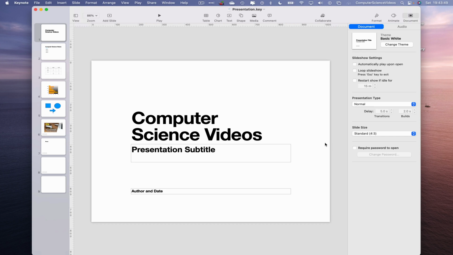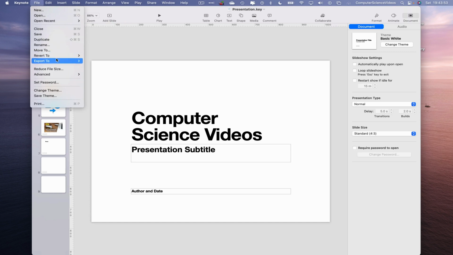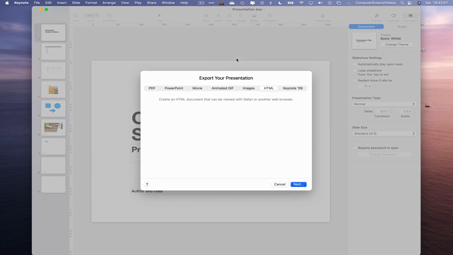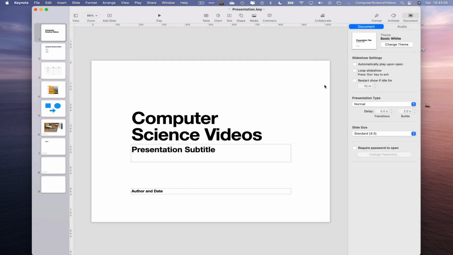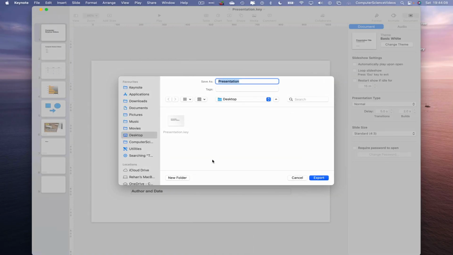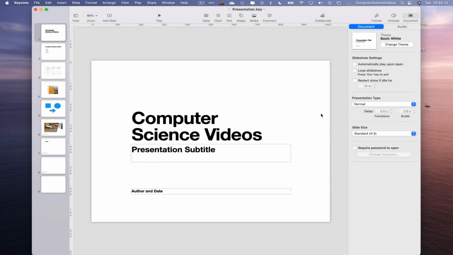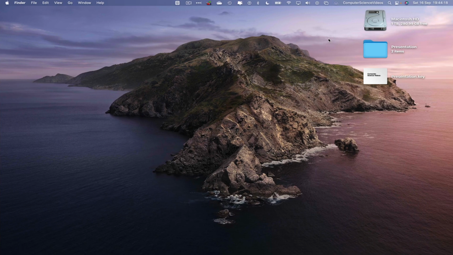Once that has loaded, we can now go to the top toolbar again, go to File, go to Export To, and now click on HTML. What this will do, it will create a HTML document that can be viewed with Safari or any other web browser. Let's now click on Next. This should now create a folder on the desktop called Presentation when we export, creating the HTML document, which it has done now.